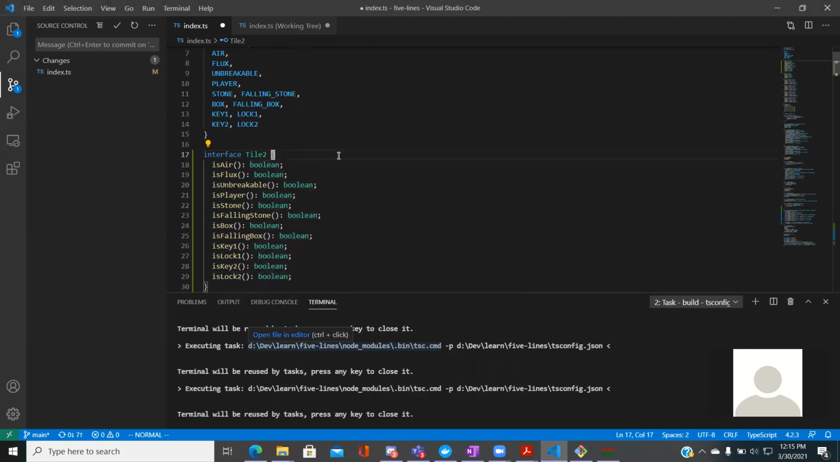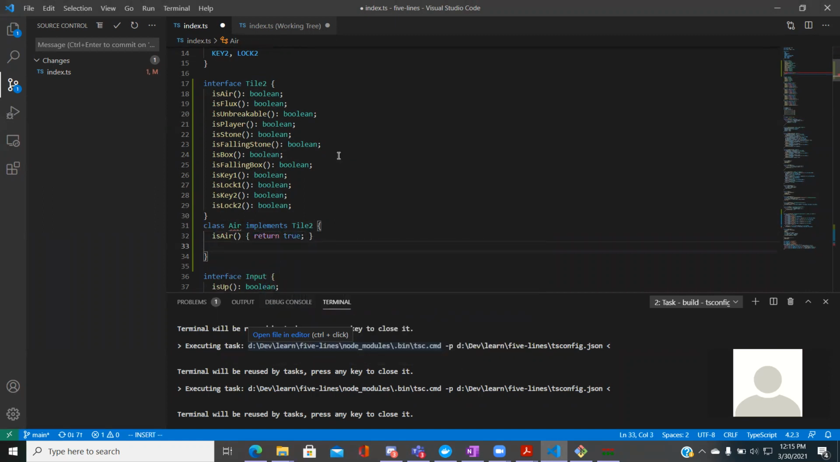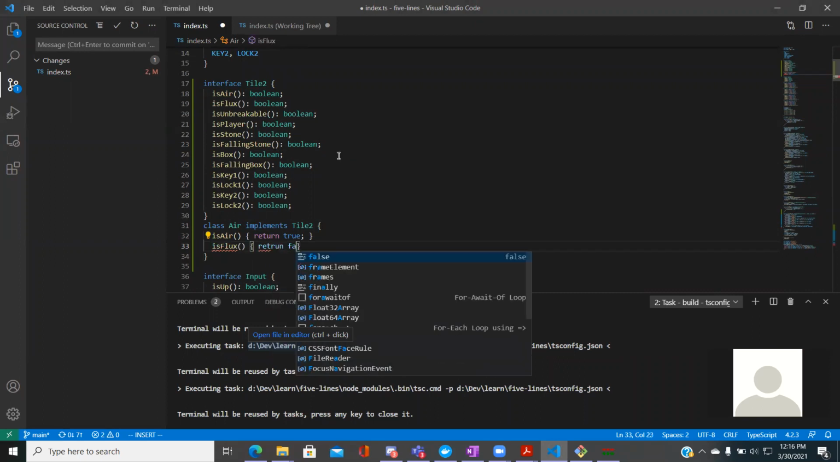So now you know what we have to do. We have to create, how many is this? 1, 2, 3, 4, 5, 6, 7, 8, 9, 10, 11, 12. We have to create 12 new classes. Class air implements tile2. And it will have is air, that will return true, and we'll have is flux, that will return false.